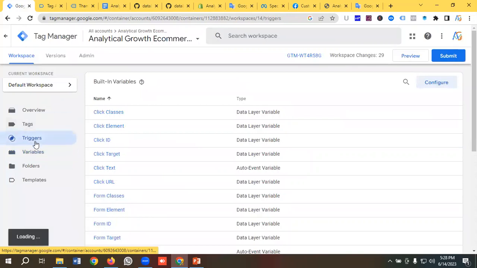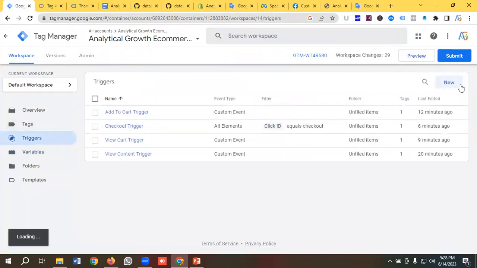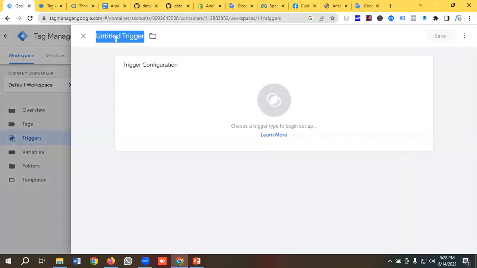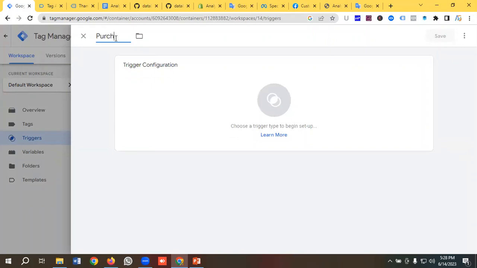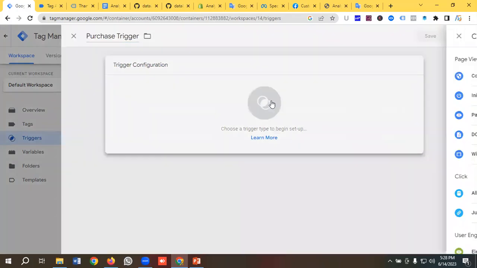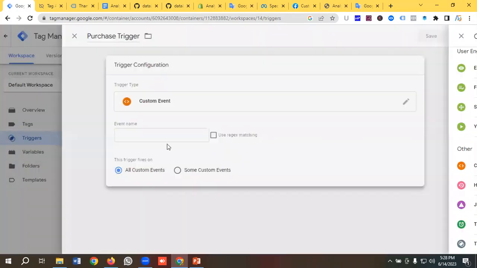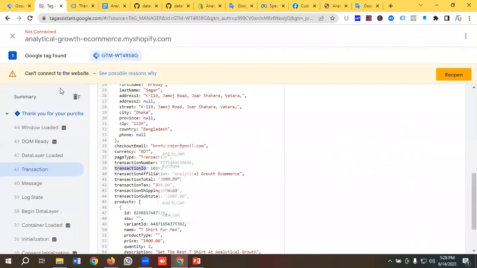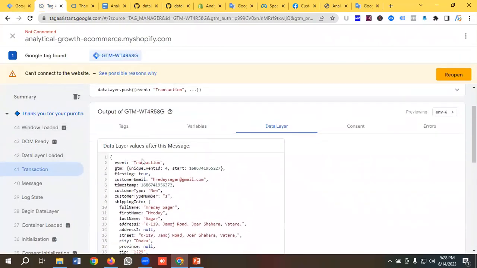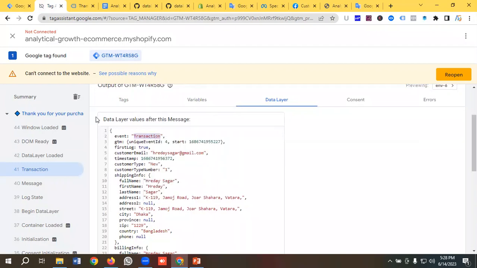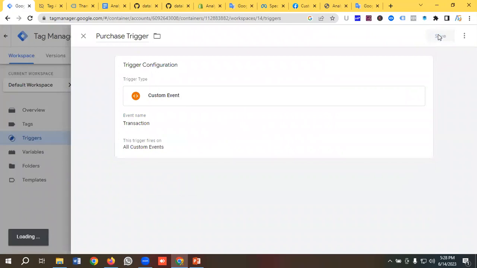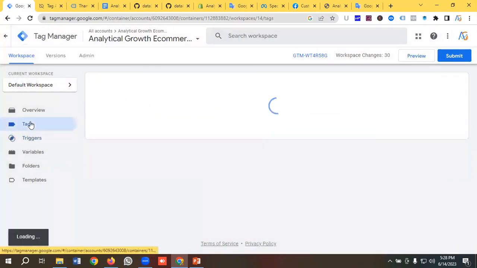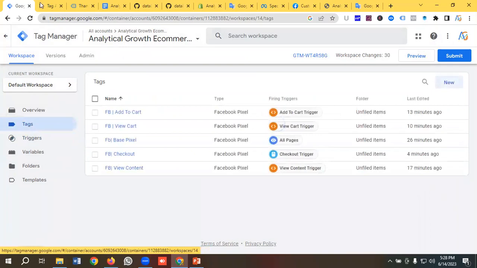So I'll create a trigger for the purchase event. I'm going to click on new. Then I'll name the trigger as purchase or transaction trigger. Okay, purchase trigger. As the trigger configuration, I'm going to be choosing custom event, and I'll give the event name as transaction. So if I scroll up a little bit, then we'll get the event name from here. I'll copy the event name and paste it over here. Okay, perfect. So I'll go to the tag section.